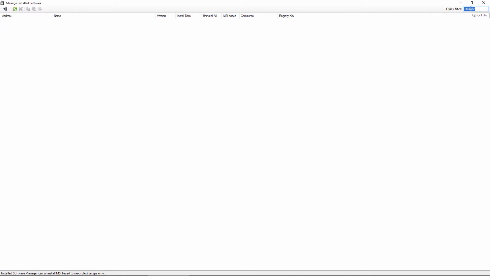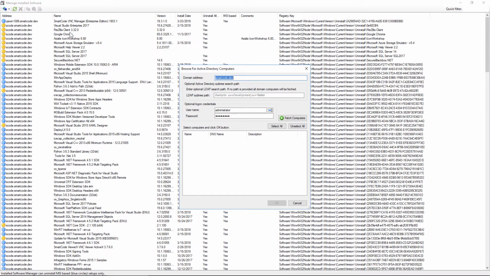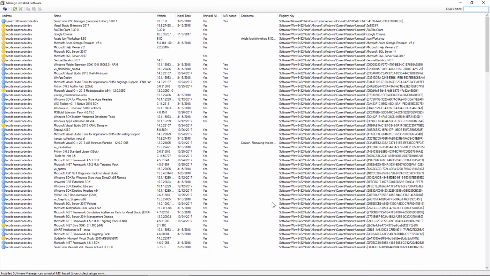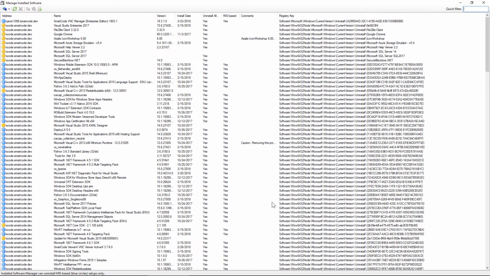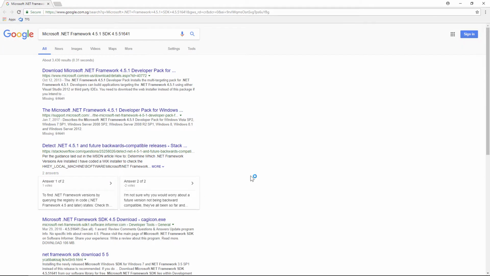If I would want to connect to another remote computer, I can add it to the list via the add command. The add command gives me multiple options to add a remote computer. For example, I can easily add an Active Directory-based computer. If I would want to find out more information about an installed software package, I can use the search online command that would open a Google search for the service name.